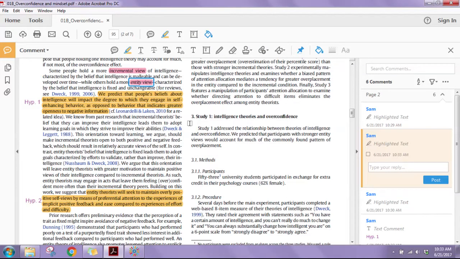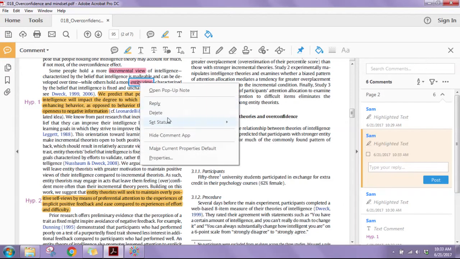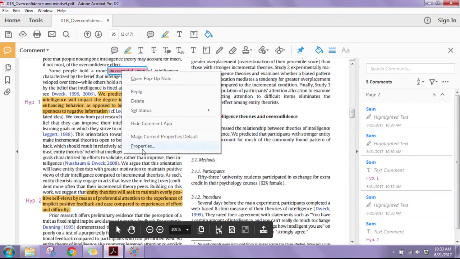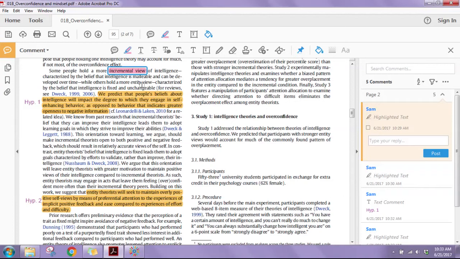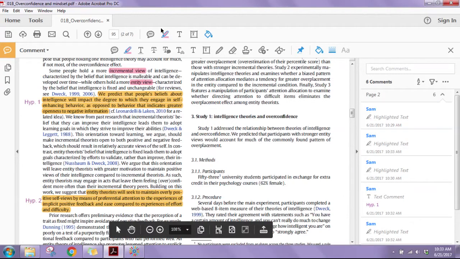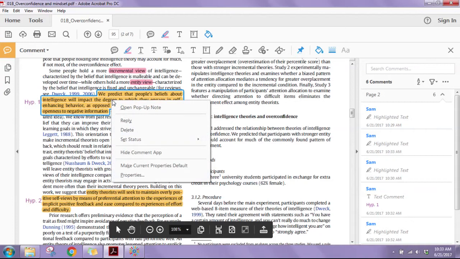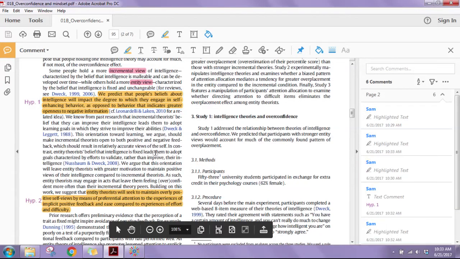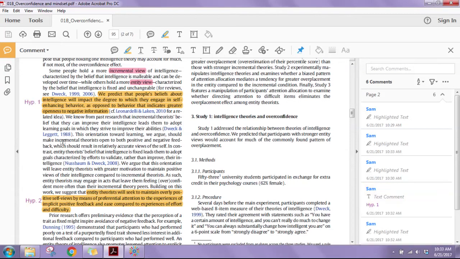Now that can get kind of tiresome if you find yourself switching back and forth between colors a whole lot. Another way you can do this is to find something that is the color you want, right click it, make current properties default, and then when I highlight, that's the color that's going to come up. If I want to switch it back to yellow, click something yellow, make current properties default. Okay, so that's how to highlight and add text in a PDF.